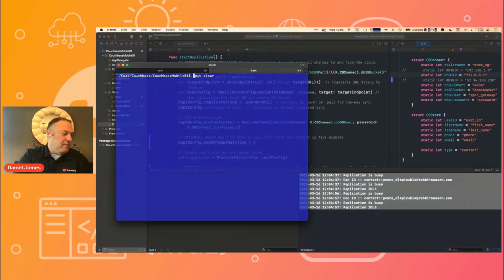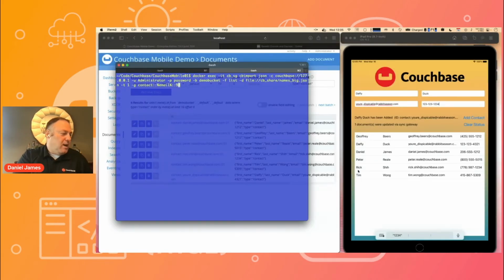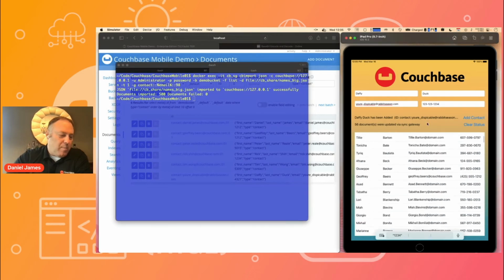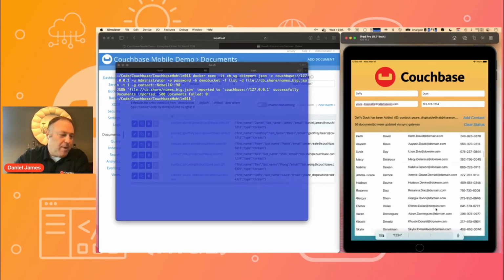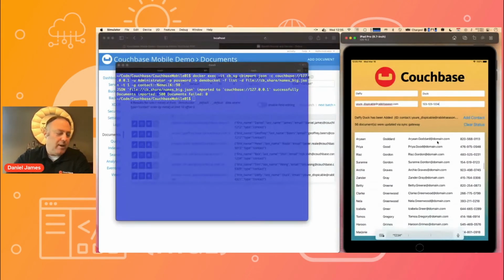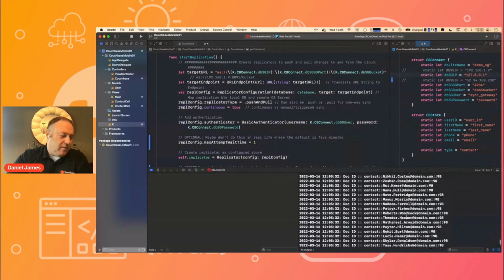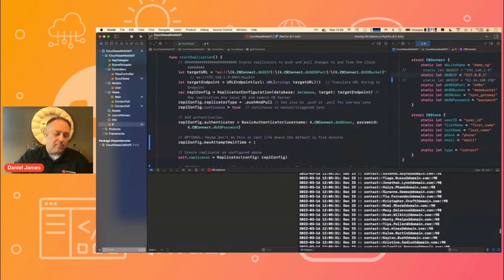Let me just feed this thing a whole bunch of data. Let me hide Xcode real quick. So I'm going to go ahead and dump a whole bunch of data right here into the database, 500 more records. Almost instantaneously, those are automatically replicated super, super quickly right back into the app through the sync gateway. If I look at Xcode again, you're going to see all of that stuff logged right out here.